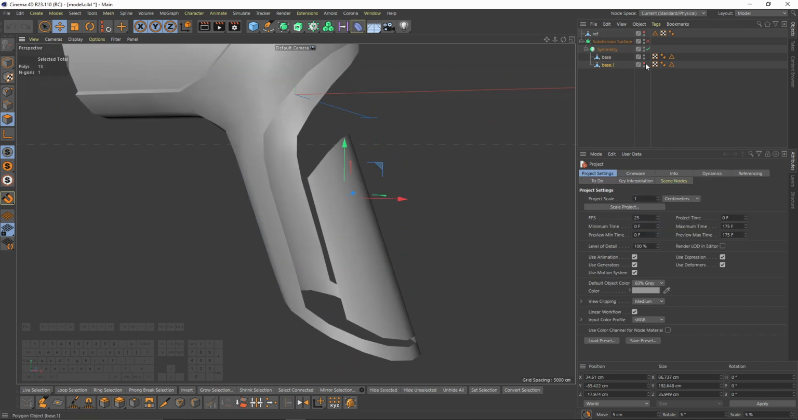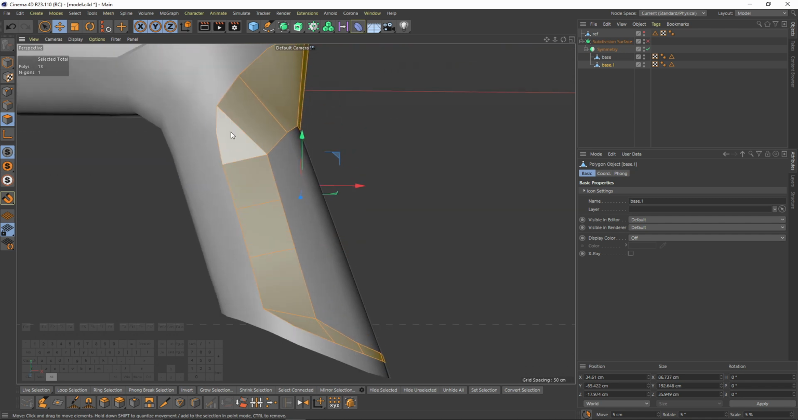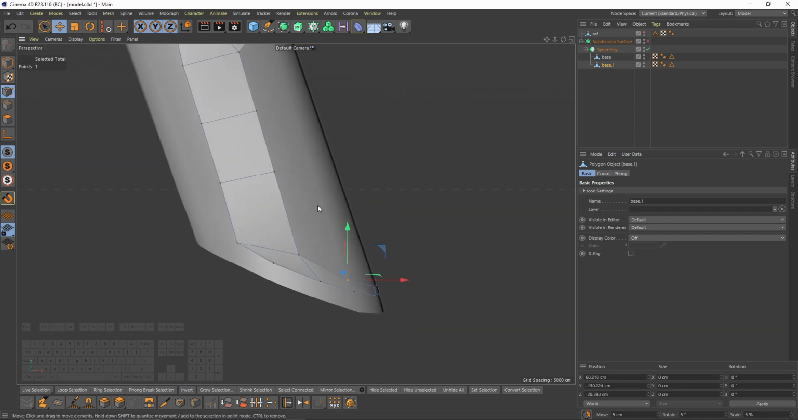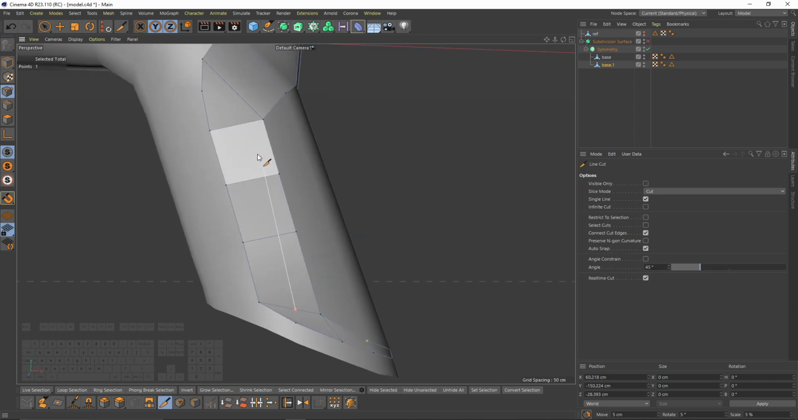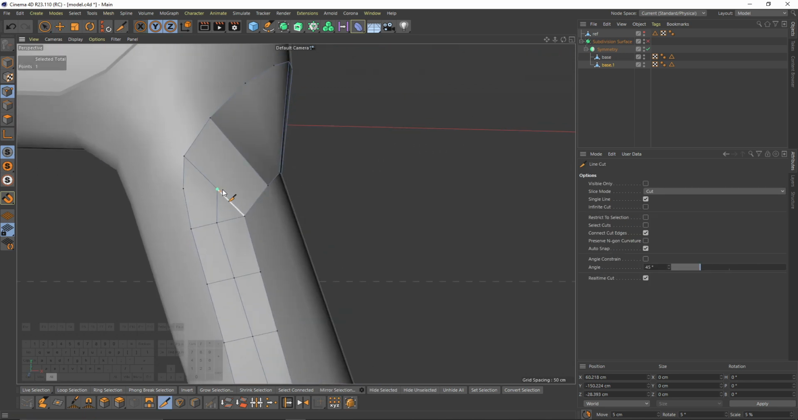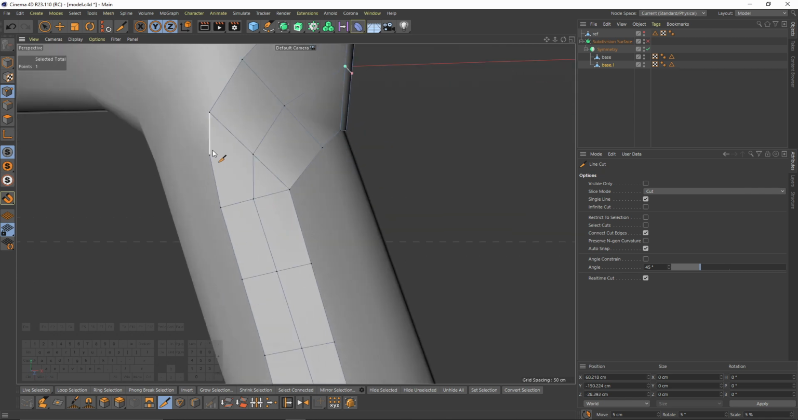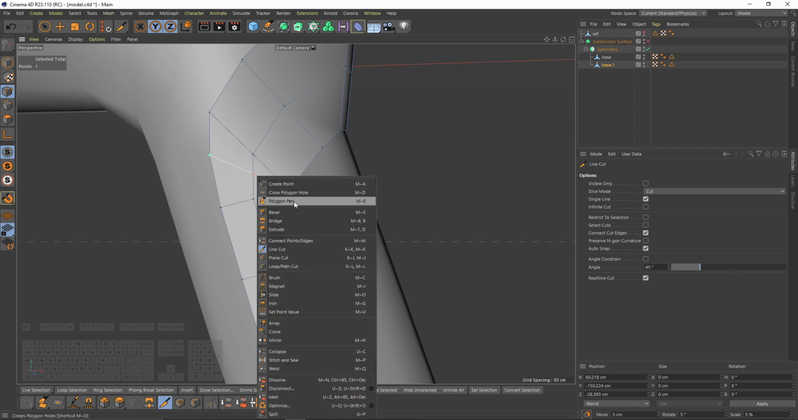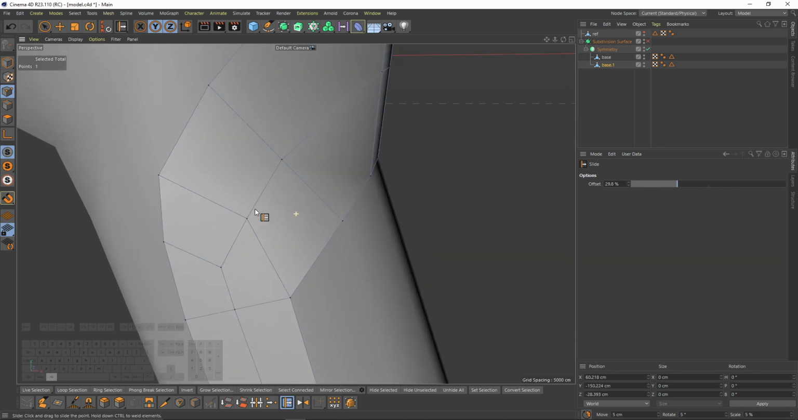Okay, now let's enable that object. Now I need to connect the missing edges. So let's start here with the line cut. Finish the cut. Then I will make another one here. Then I will select slide and move that point. So now here is fixed.